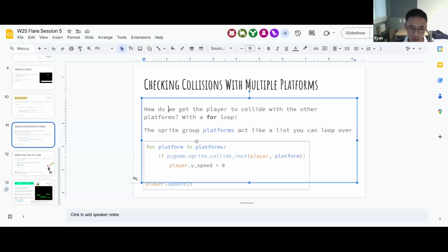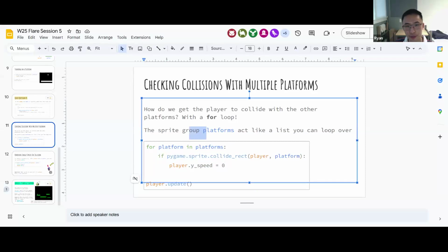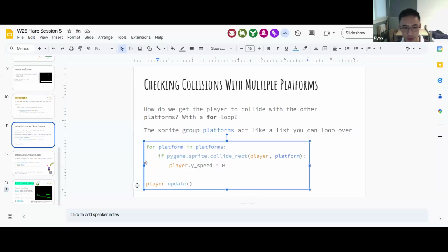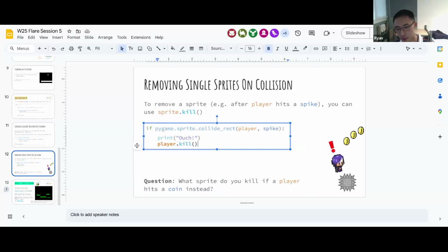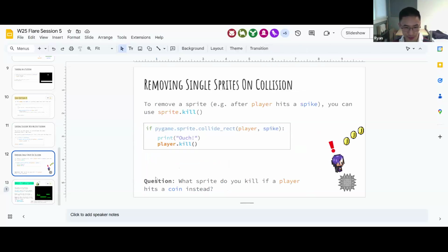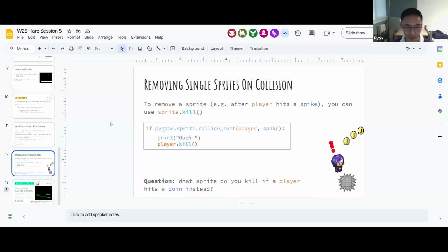So you can use a for loop and you can add your platforms to a Sprite group. Like I said, the groups act a bit like a list, but they also have additional methods you can call on them. And the last little thing is that there's a kill method that you can call on any object that inherits from Pygame's Sprite class. Here's a question for you to ponder: what do you kill if a player hits a coin instead?